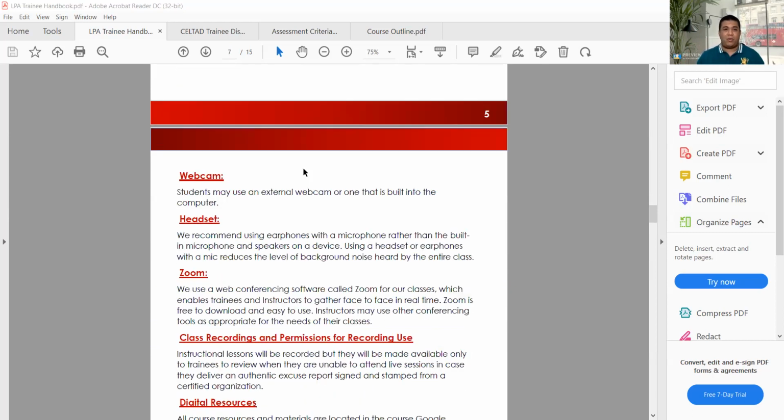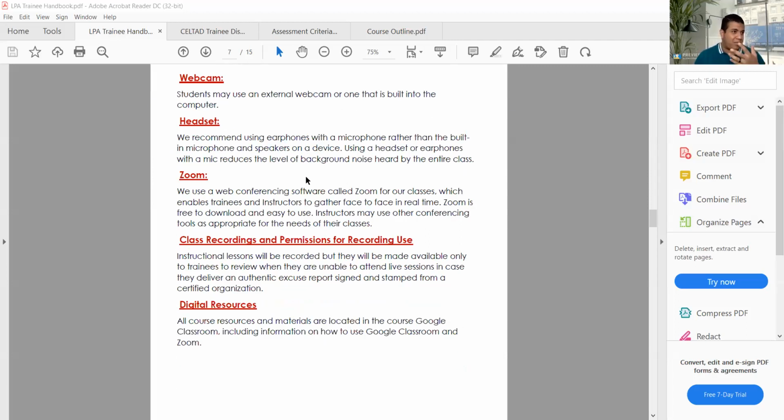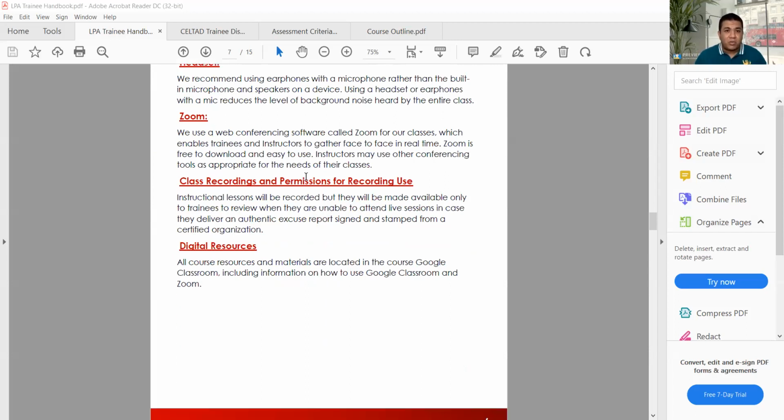Also, we need a good webcam, because sometimes I'll ask you to switch on your cameras to speak to me, to have group work or pair work during the course. This is an obligatory requirement in our course. The headset for sure, because if you are in a crowded place or something, you need to concentrate on what you hear.